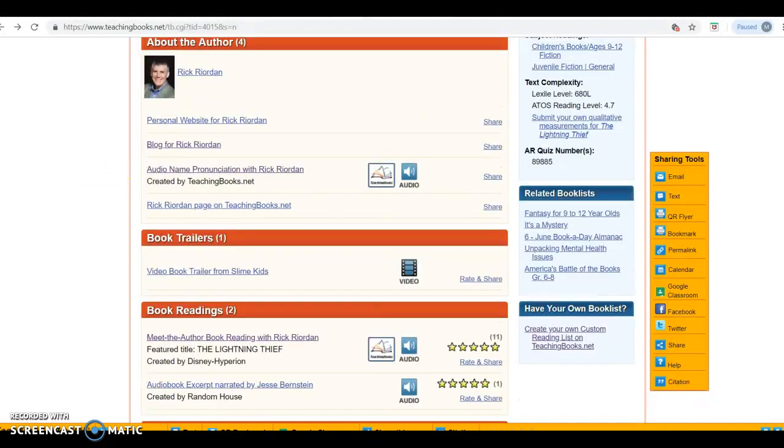Below that, you're going to see book trailers. These can be trailers from fan sites, from other librarians, or even some really high-quality productions like Scythe has one from Entertainment Weekly. Next, you see book readings, and these can be in audio or visual formats. In this case, it has Meet the Author book reading with Rick Warden, and you also see the audiobook excerpt option.